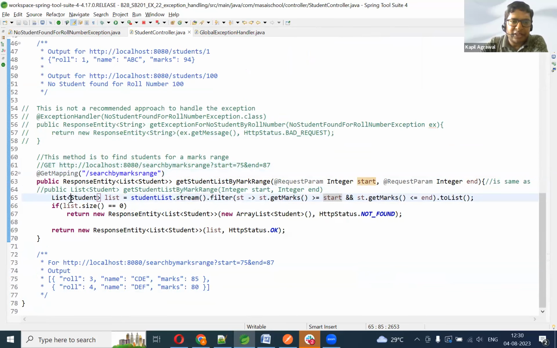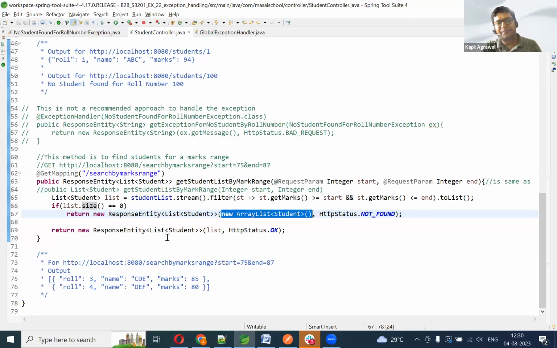This time everyone, can I say that if the list size equals 0, then instead of throwing an exception, what am I doing? Exactly, I am returning an empty array list, which is not a recommended choice. Yes or no? Yes, it is. Don't you think that it will be better to throw an exception?